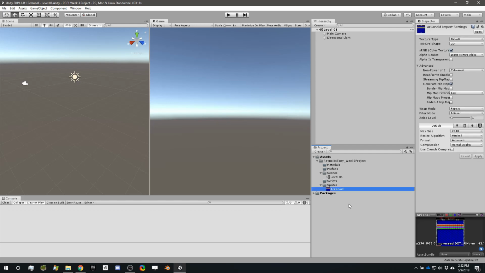Now, since this image is going to be our layout, I basically want to rename this to convey what its purpose is. So again, rename mode, or F2, and then Arkanoid space layout is going to be its name.